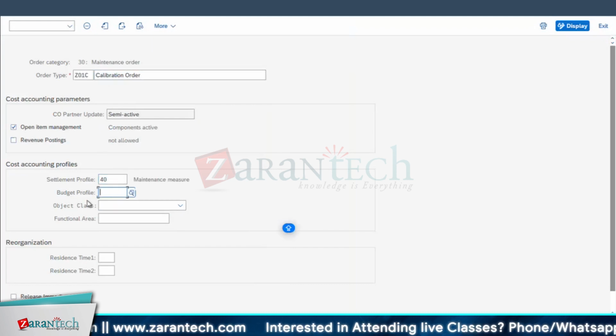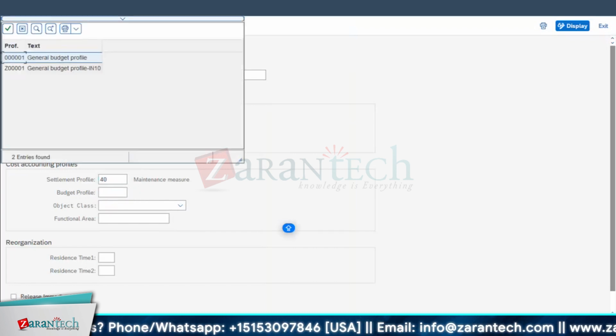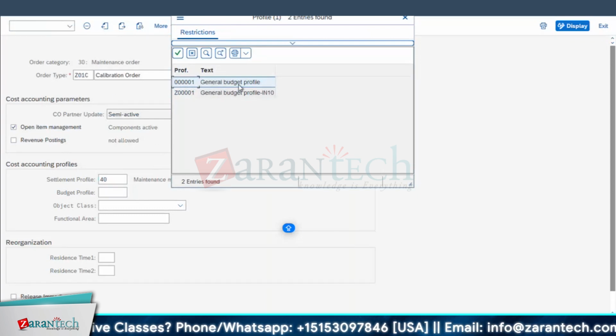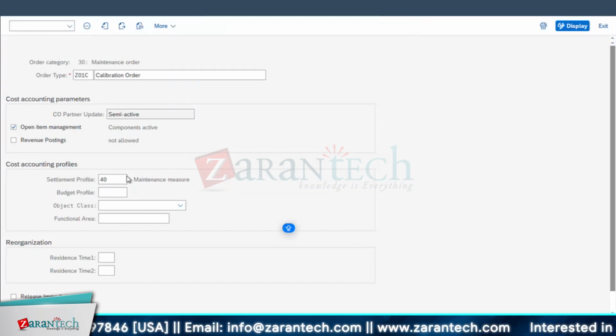Another thing: this budget profile is related to the investment order. We can select one budget profile, which means we are setting up the budget here, a capital budget. Yesterday we were discussing the capital investment for refurbishment. Here it will be helpful. In this budget profile you set up all your budgets, so this budget profile should be assigned to your order.